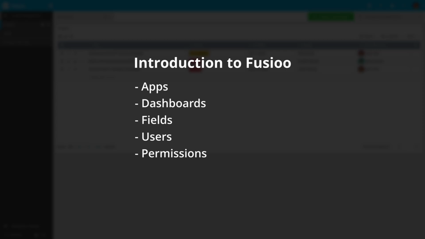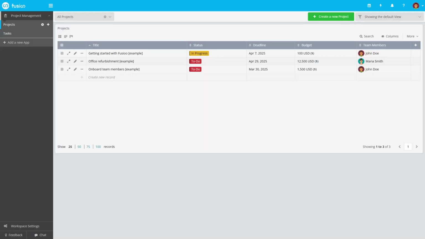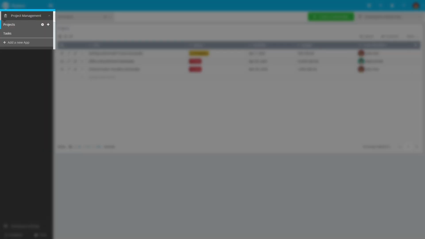Let's start with apps. You can think of apps as spreadsheets or tables in your database. You can access your apps from the left menu. For example, in this case, I have two apps, projects and tasks, which are grouped under the project management bundle.